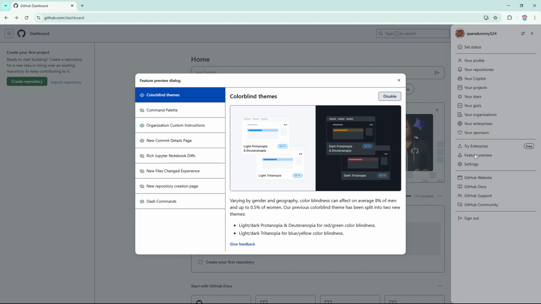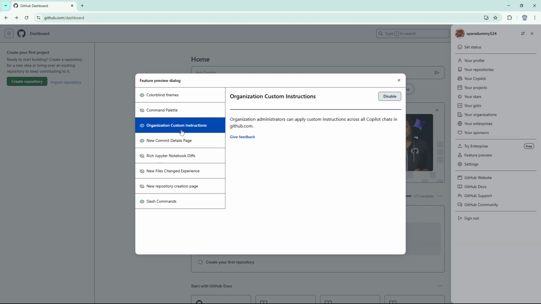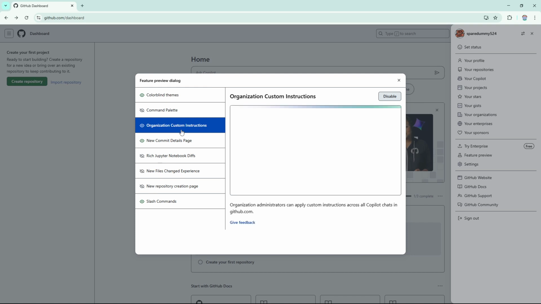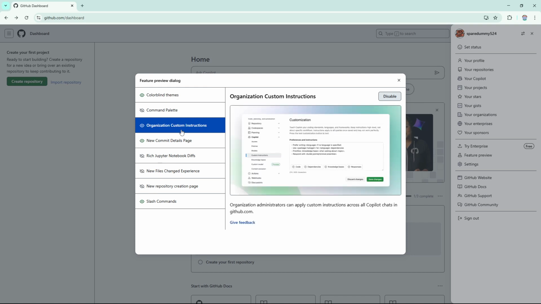Once you've clicked into Feature Preview, pay close attention to the left-hand side of the screen. Here, you will see a menu with different sections you can navigate through. Ensure that you are under Organization Custom Instructions. This section specifically manages how new features interact with your organizational setup on GitHub. In case you're not already there, just click on it to access these settings.